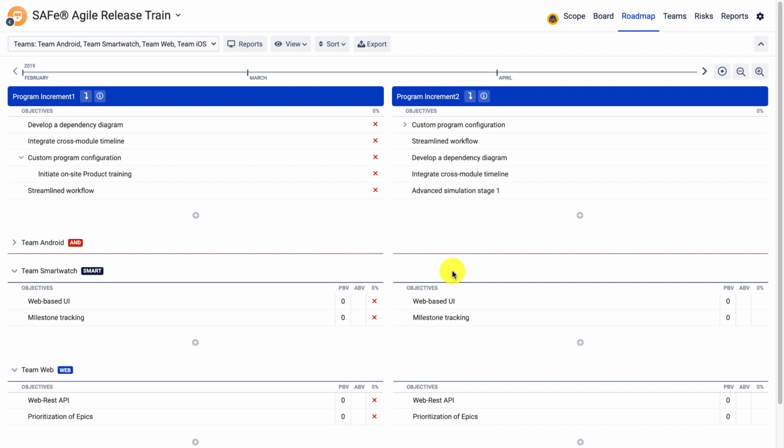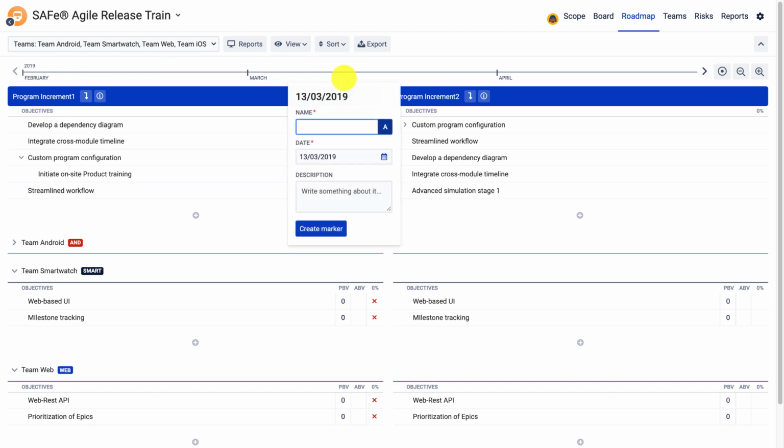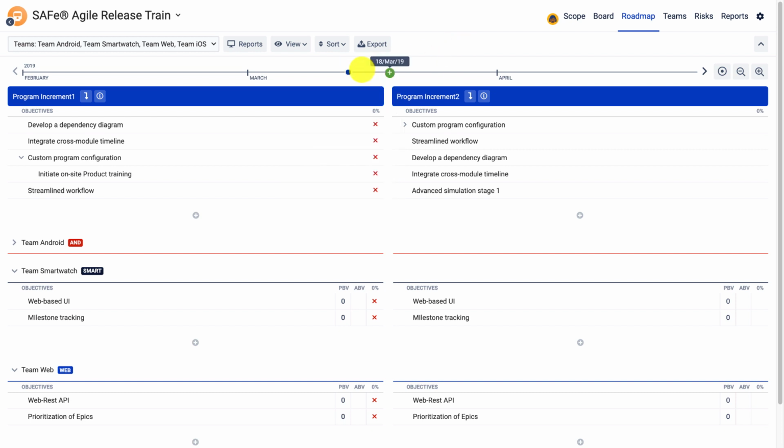So here, what does this module consist of? We have a timeline where we can add an important milestone such as a release or other important events. We can track our objectives, change their status to open, completed, failed, abandoned. Abandoned objectives will not be transferred to the next time box, next PI, next program increment in my case.